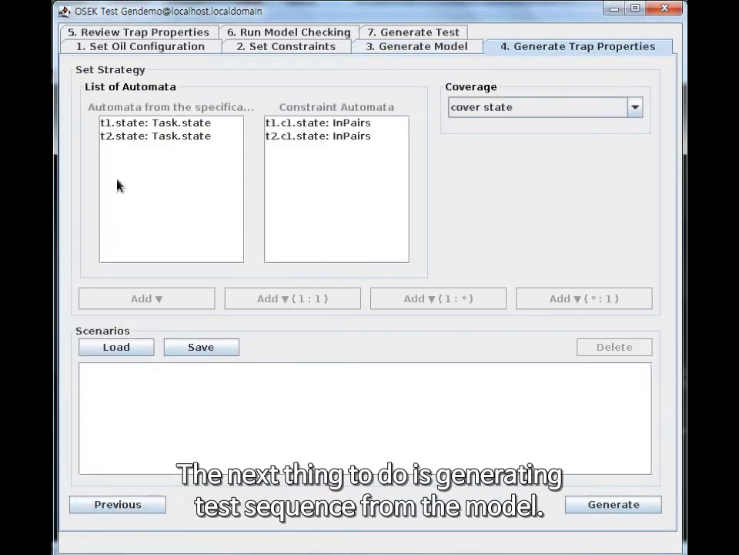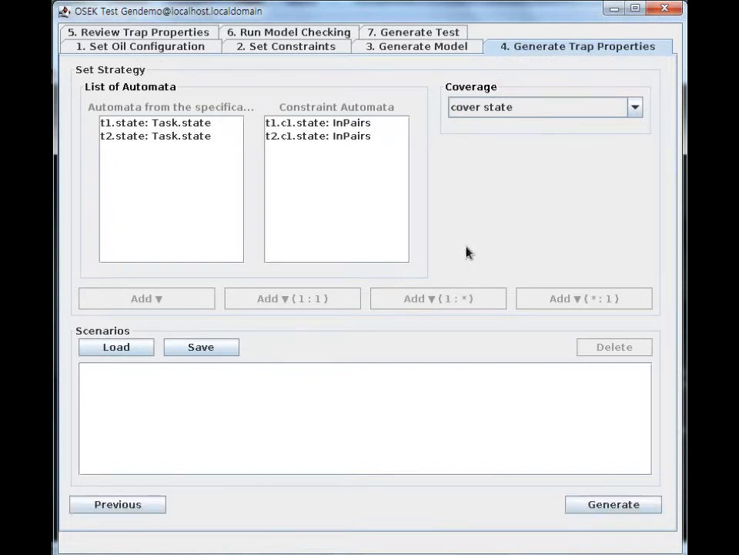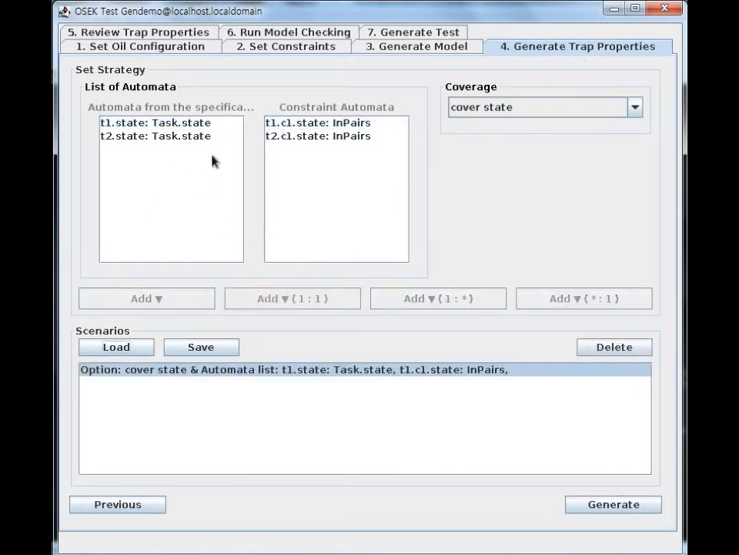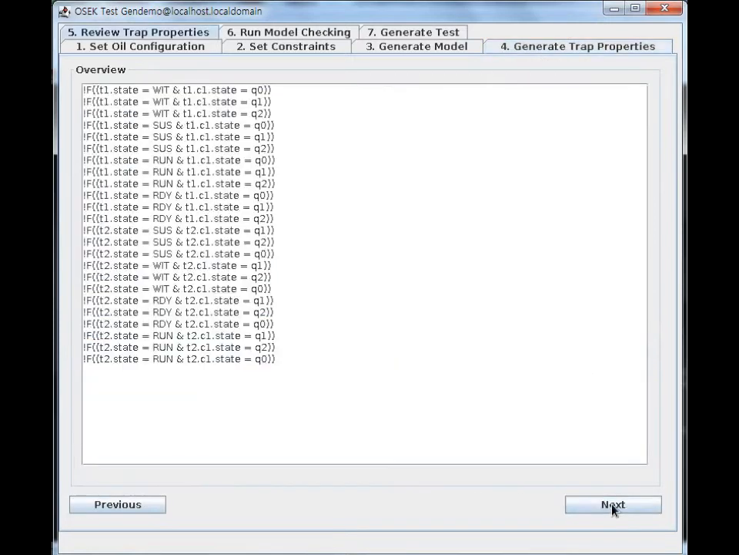After generating models of the system and constraints, the next thing to do is to generate task sequences from the model. In this step, a set of falsifiable verification properties are designed. We call the set trap properties. We can choose specification and constraint automata and coverage criteria to generate trap property scenarios.